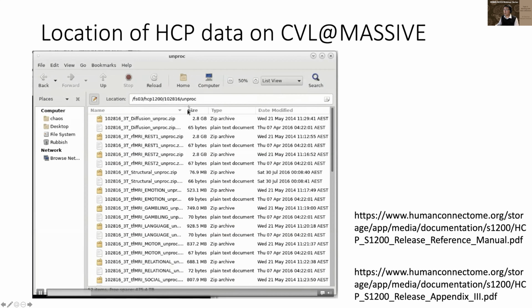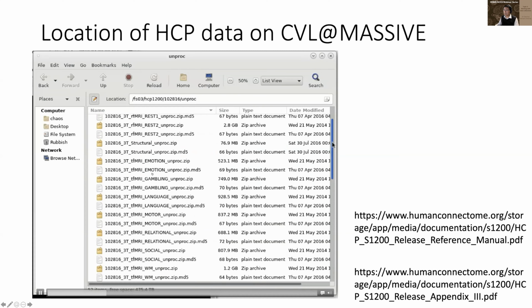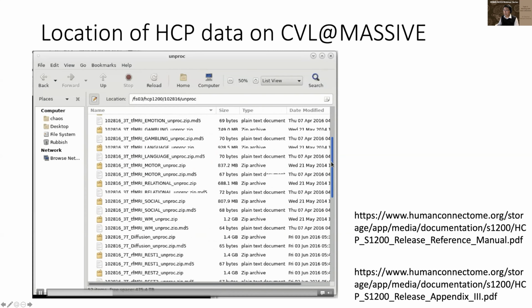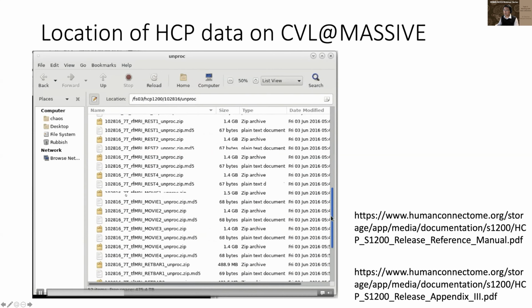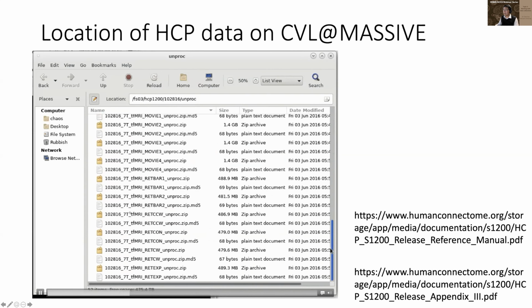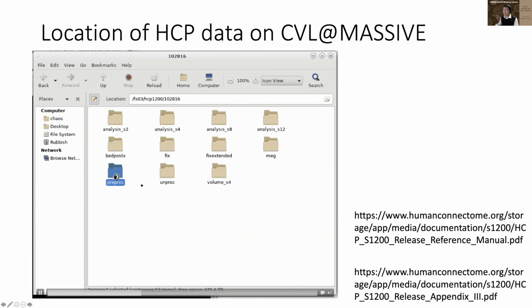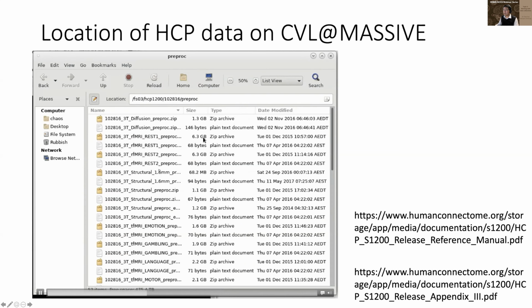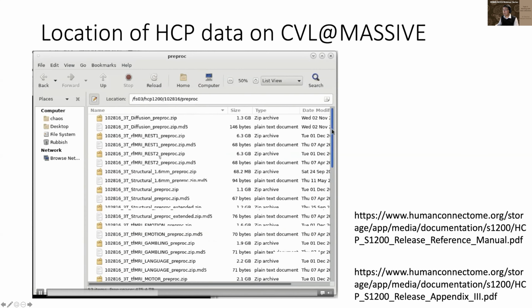If we put it in the list view, we can see all of the data in zip format: diffusion, resting state, task, different tasks, and then come to the 7T. Some people have different modalities than others, so they have 7T data. Basically, everything is in there in zip format. And then the preprocessed folder is the same thing. You can take a look at it. We have everything in there.